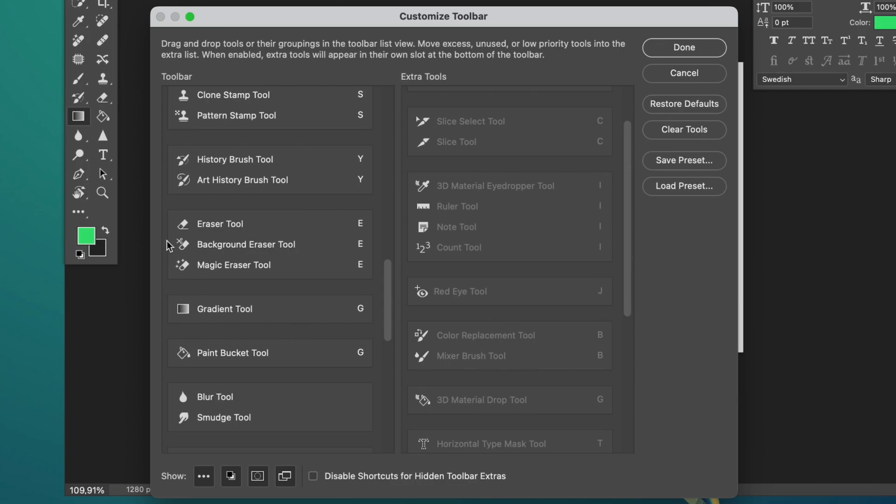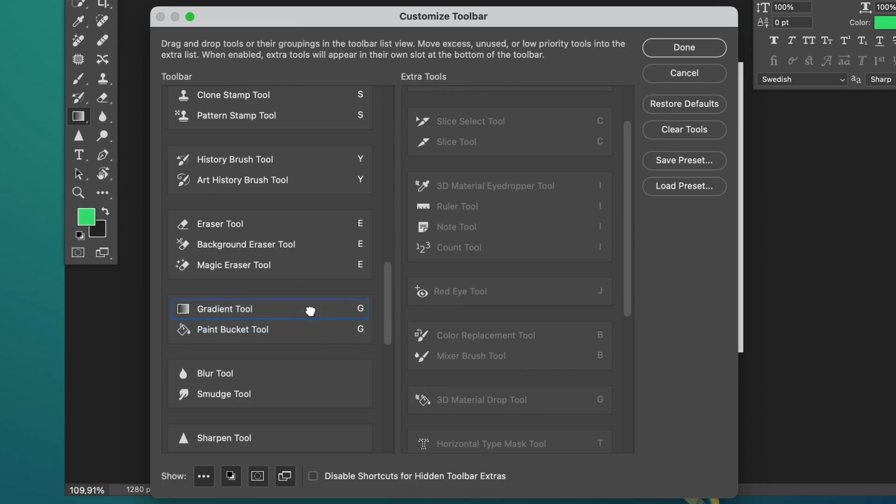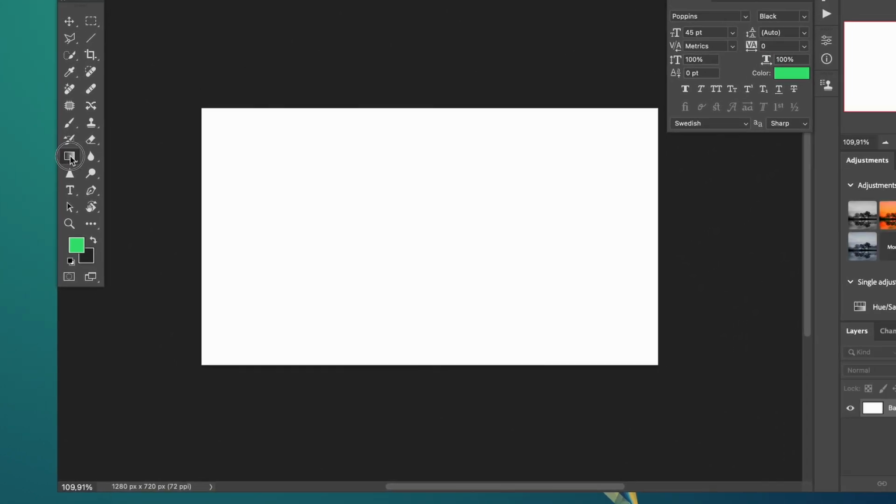To group this with another tool, like in this case, for example, the gradient tool, we just drag and drop one of the tools really close to the other one. And then to finish off, we click Done. And that is about that.